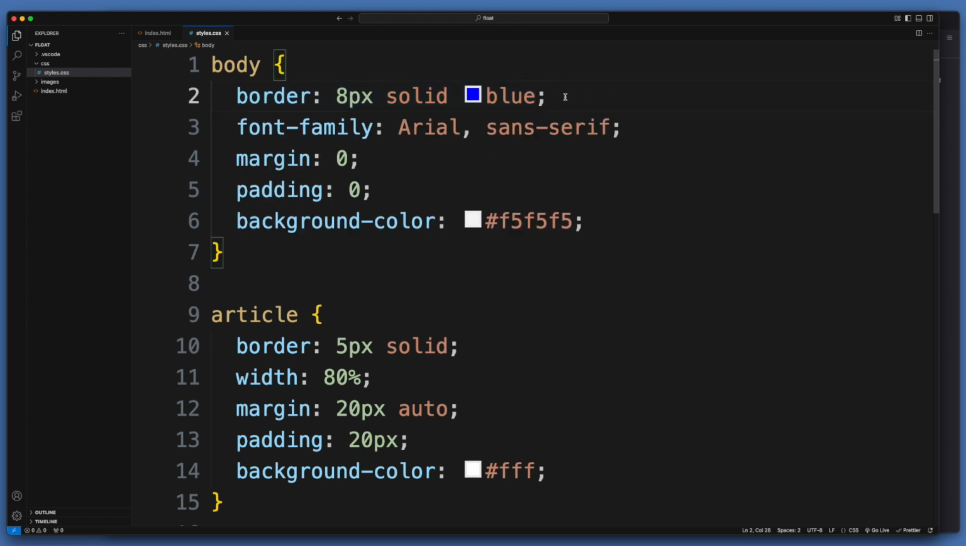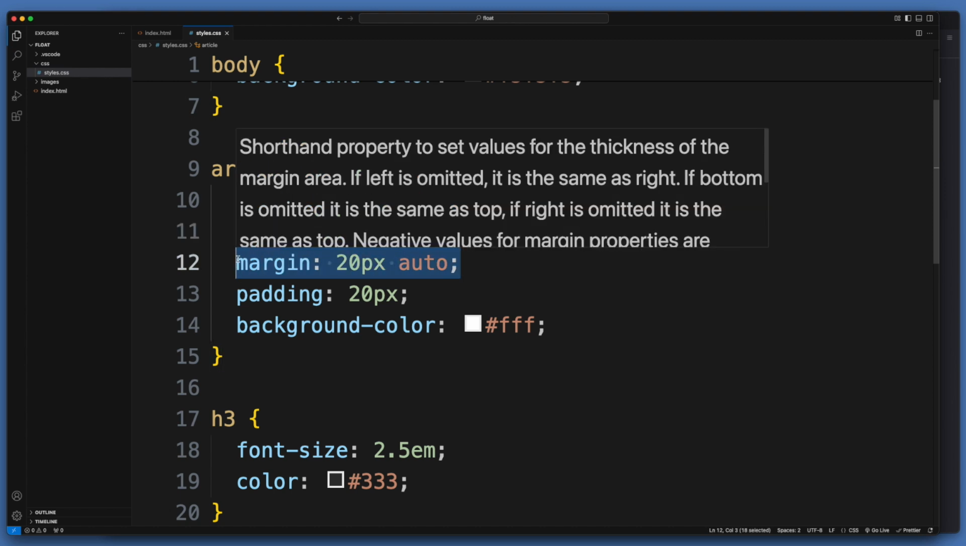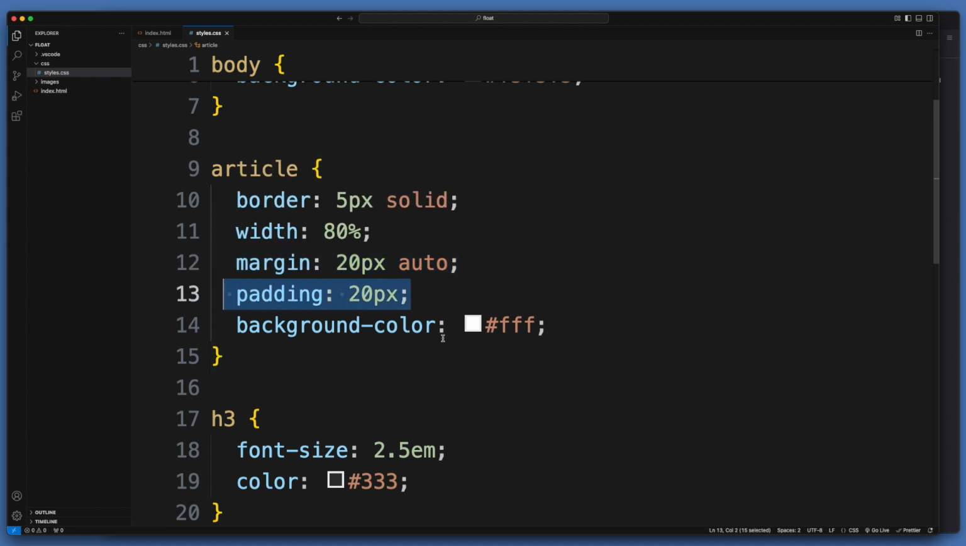In the body, I've added a border of 8 pixels solid blue, font family Arial. If Arial is not there, then any sans-serif. I've reset margin to 0, padding to 0, and I've added a background color of hash F5F5F5. Then in my article, I've added a border of 5 pixels solid and the default color, which is black, a width of 80%, margin of 20px top and bottom and left and right auto, and a padding of 20px, then a background color of hash FFF.